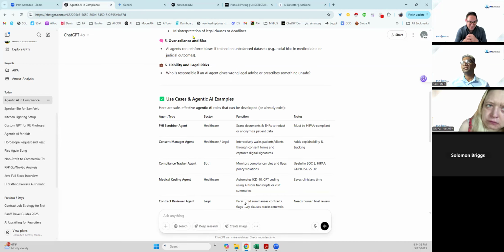So here, I just ran that same scenario as you were talking. You guys can see my screen, right? It's a PHI scrubber agent, which is used in healthcare. It scans documents and EHR, electronic health records, to redact or anonymize patient data. So it is healthcare compliant. It will take out the name of the patient, all that information, it will scrub that off, right? Consent management agent interactively walks patients and clients through consent forms and captures the digital signatures.